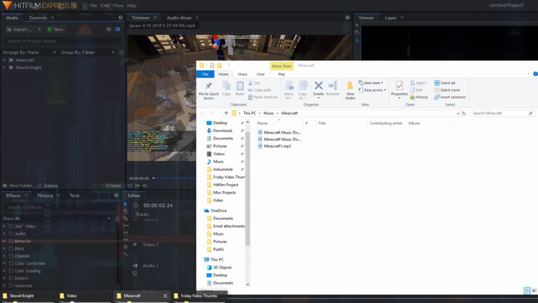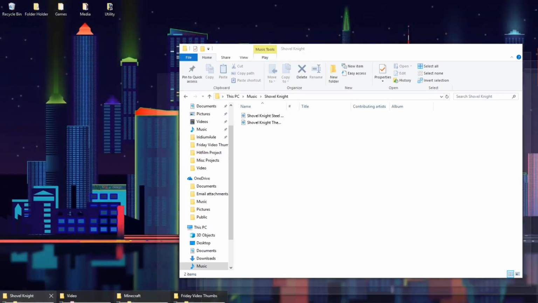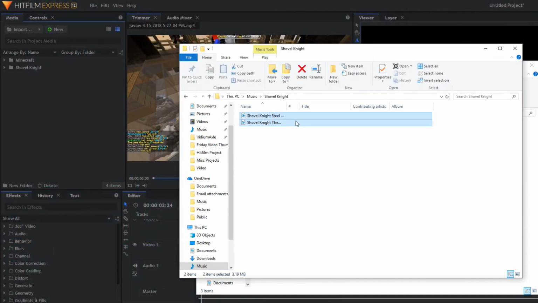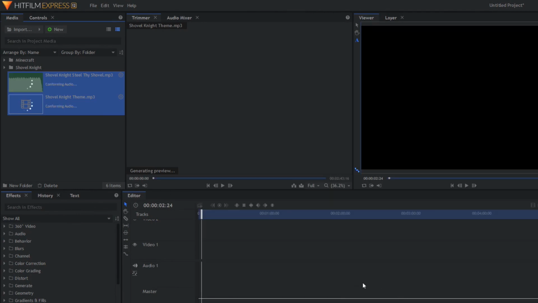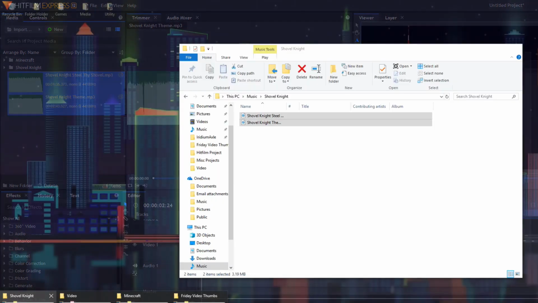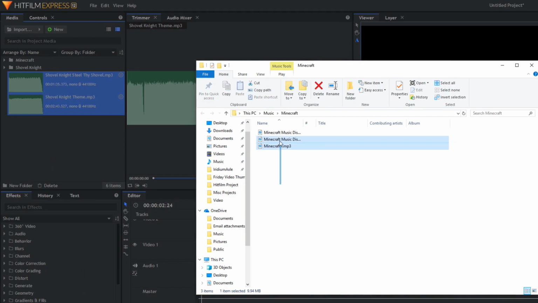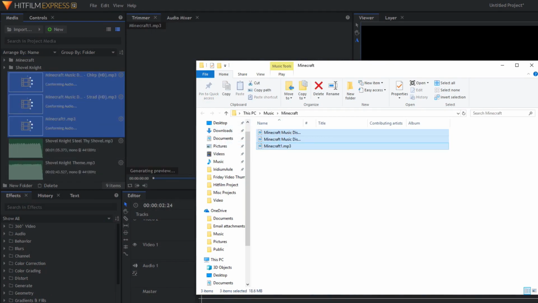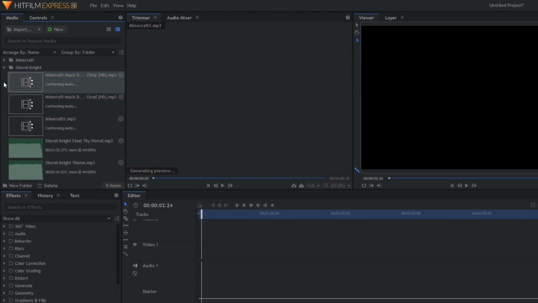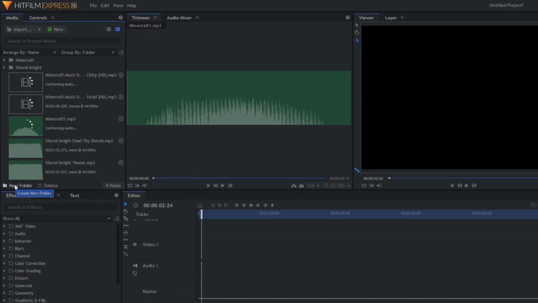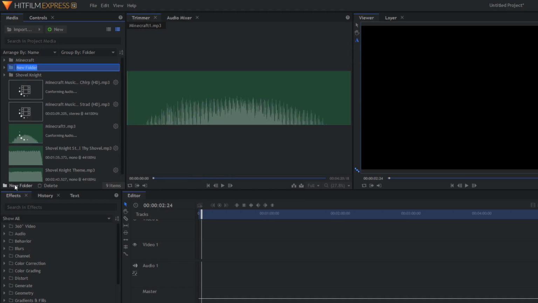Let's say I want audio too. Bits from the Minecraft soundtrack and the Shovel Knight soundtrack. I'll toss the Shovel Knight soundtrack in there, and then my Minecraft soundtrack. Now that takes up a bunch of space also, so I'll create a folder for all of them and just call it music.